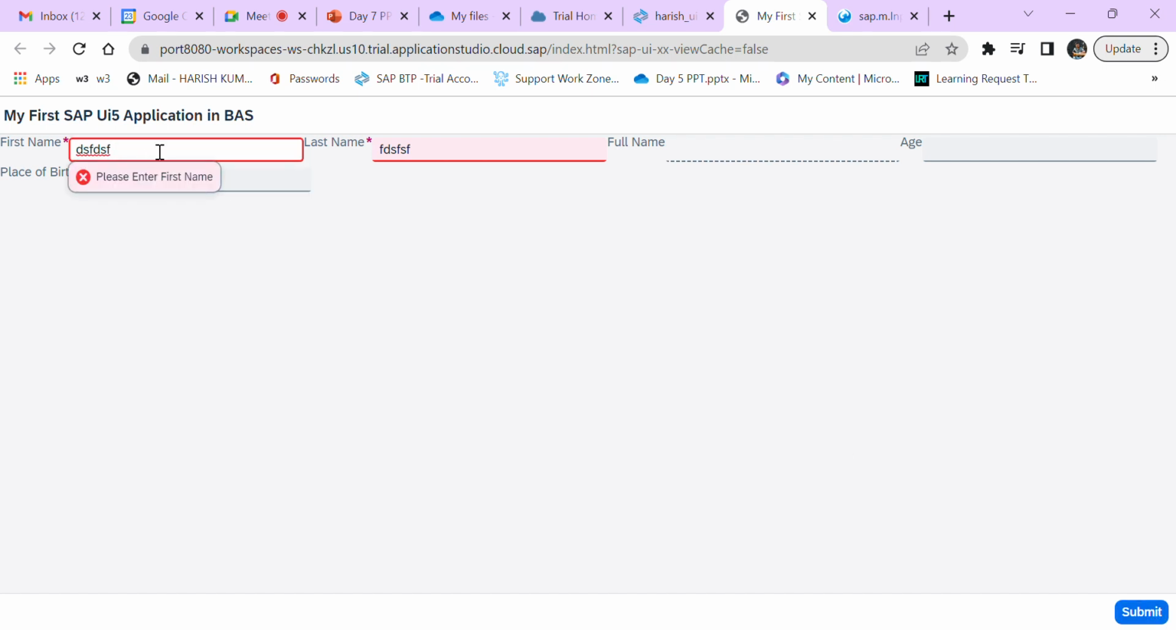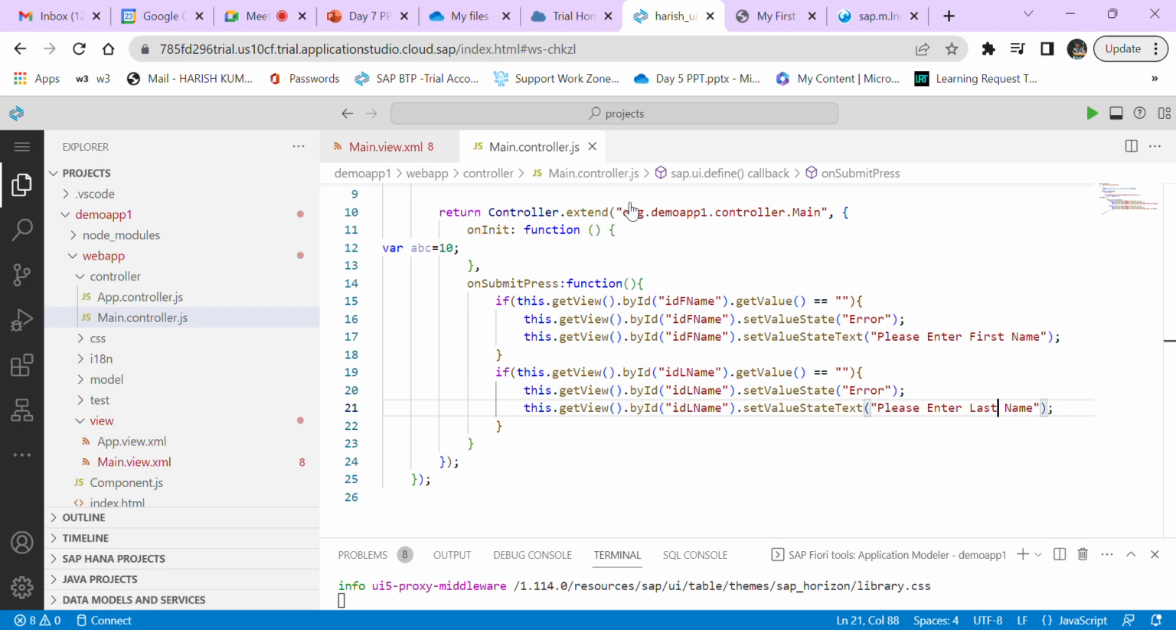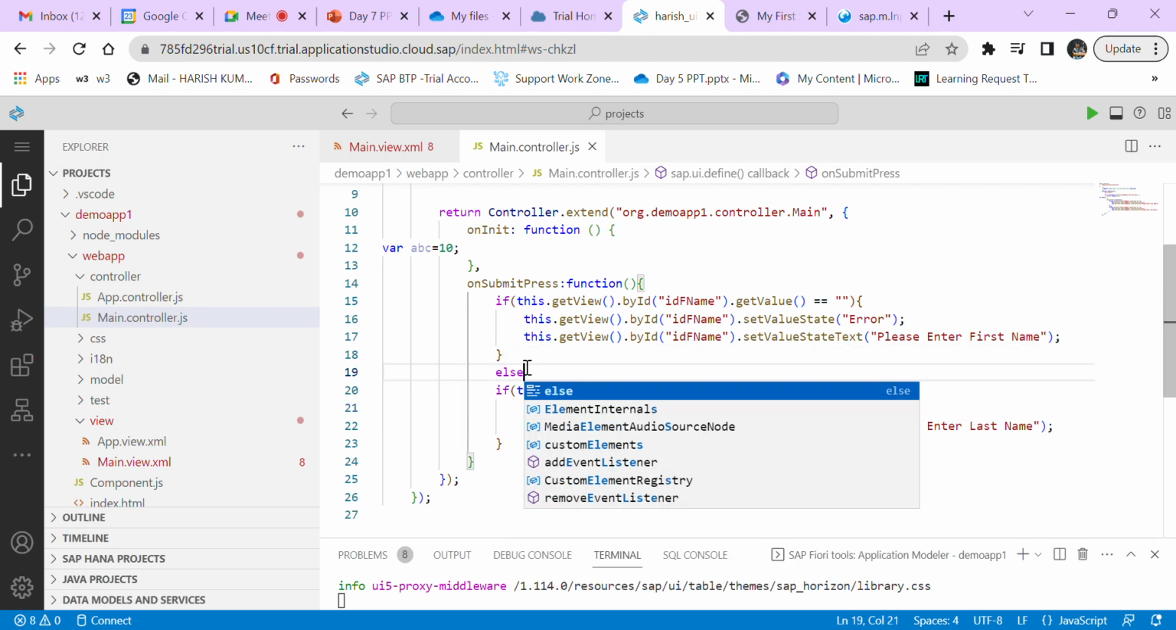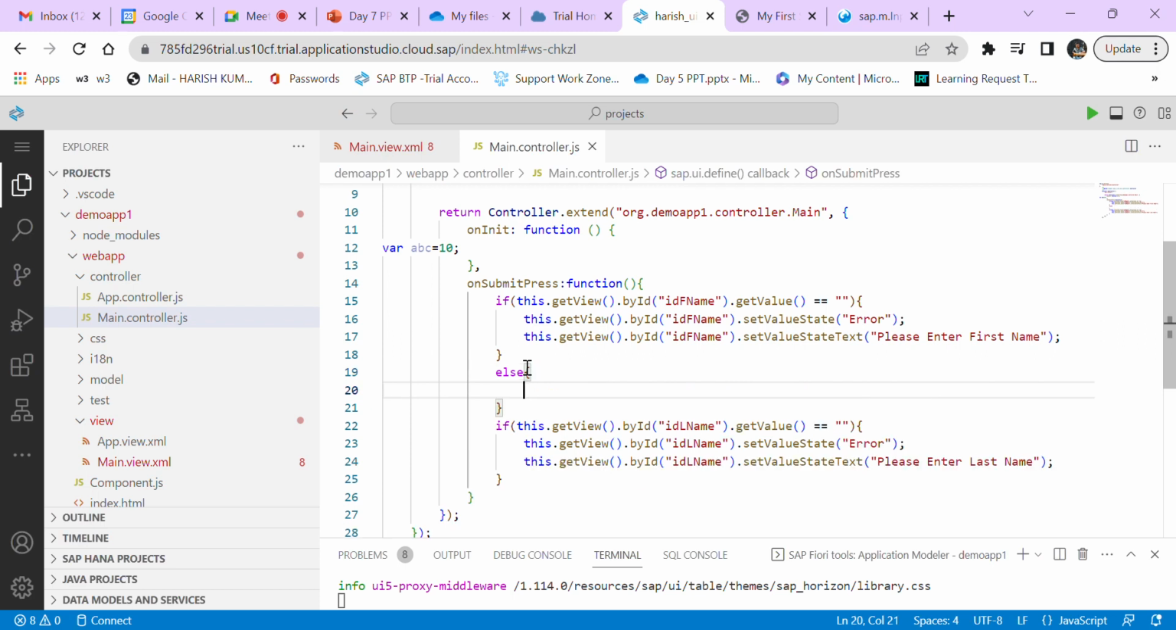The user has entered values, but still the error is popping up because we haven't handled the case where the user has entered anything. So in case the user has entered anything, you need to write that in else. If the user has not entered anything, it will go inside this. If the user has entered something, then it will automatically go to the else case. In the else case, we need to remove the value state text as well as the error border.